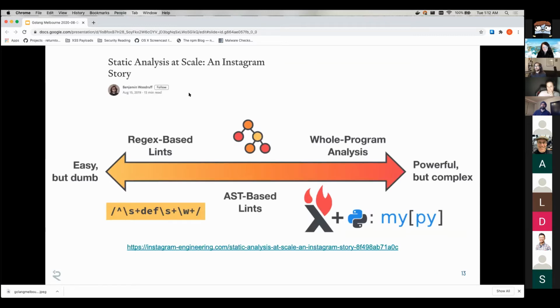And so to meld the two worlds between grep and these tree matchers, Instagram published this really insightful article last year about static analysis. And it featured this really apt chart. On the left, you have regular expressions, which are easy, but limited. And on the right side, you have whole program analysis, which is powerful but complex. It's often difficult to customize and very time consuming.